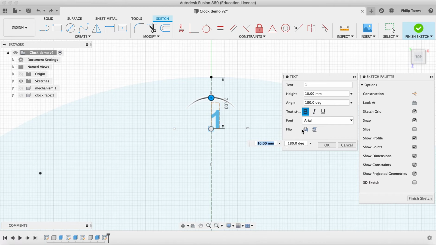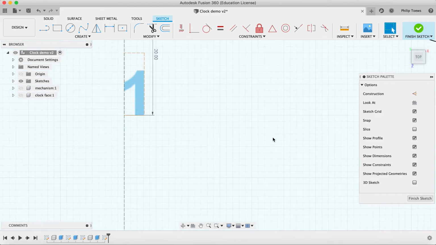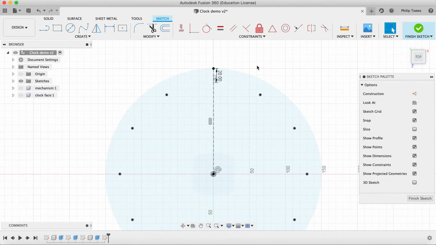I think you can also flip things horizontally and vertically and so on. And there we go. So that's it. I've got my text. It's there. I say OK, and I've made my number 1. This is a selectable sketch entity so that you can extrude that.